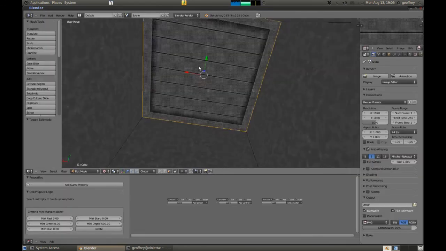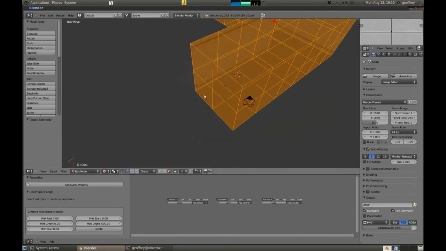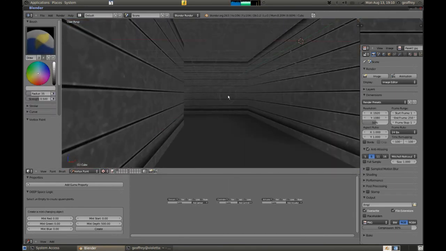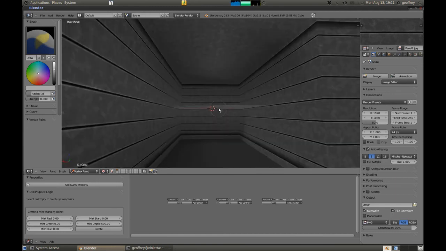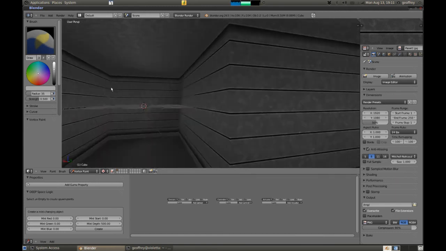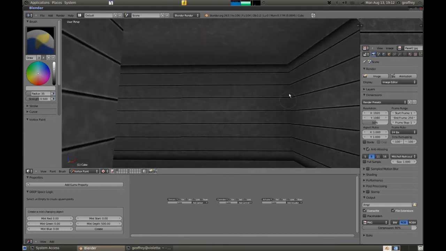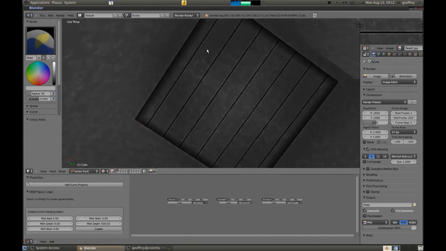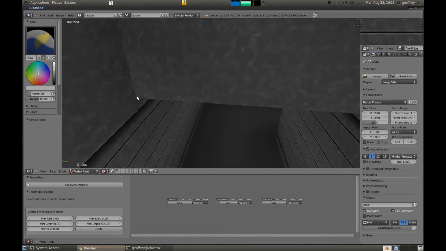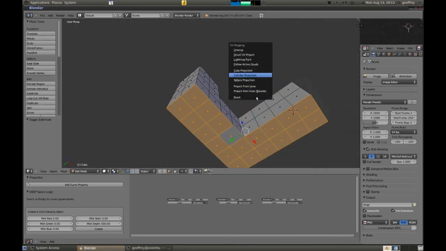UV texturing is always good. Then we go and we vertex paint it all. What this does is it provides the appearance of shading, even though there are no dynamic lights within the game, or at least not yet. So you can remember that things are darker in corners and lighter on exposed edges.